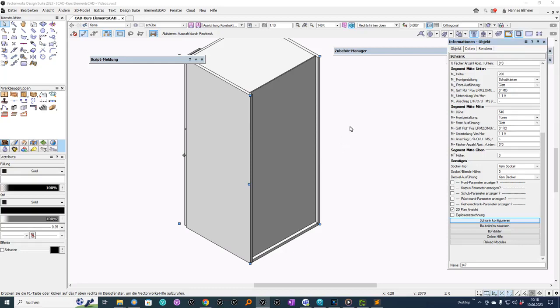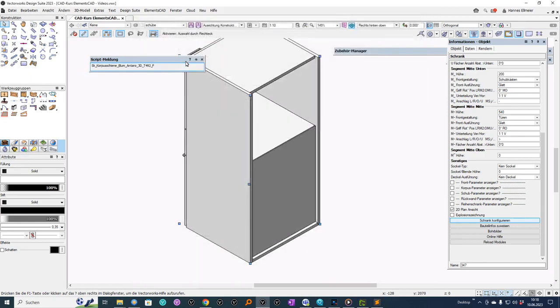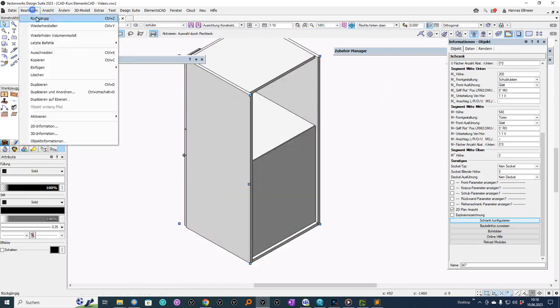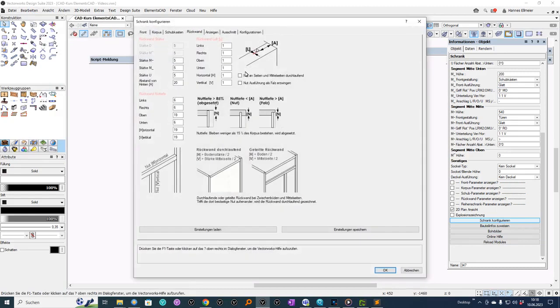The definition of the back panel allows us to define different plate thicknesses to be used. We can see this when we enter the value 0 in the middle segment, then the back panel will not be drawn here. Furthermore, if I revoke this, we can control in the definition whether split back panels are generated or not.